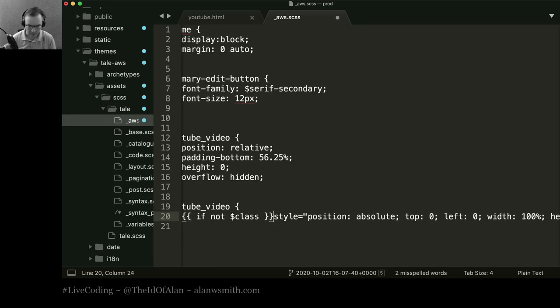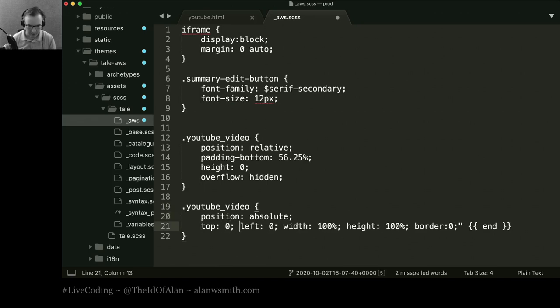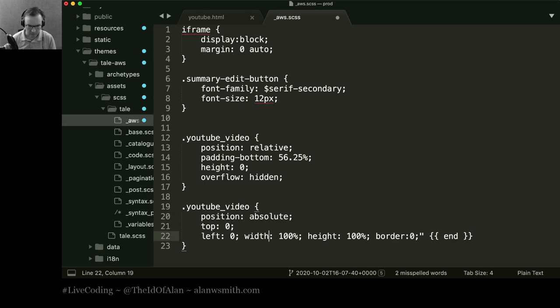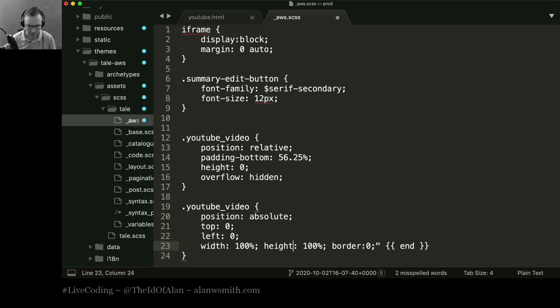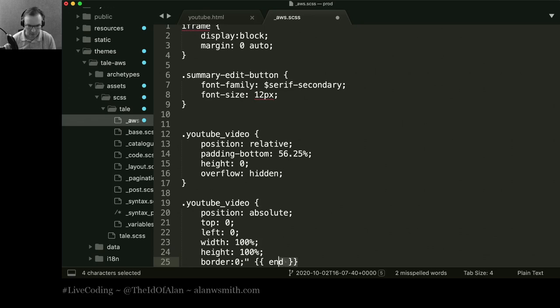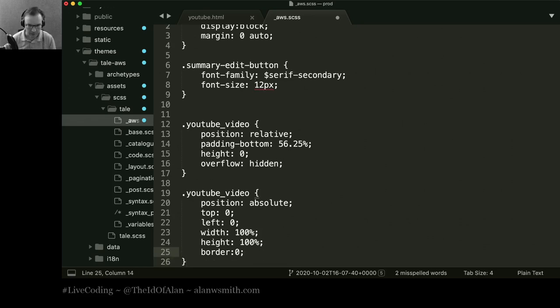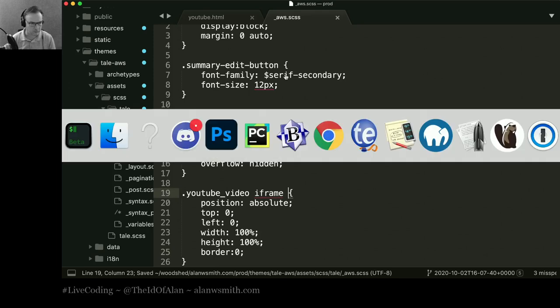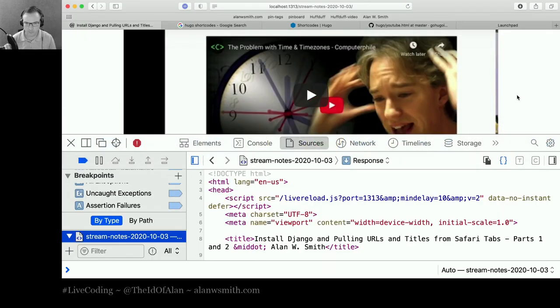Same things. Style, let's grab all this. Yeah, and again, I'm doing the stay one step away from green thing where I'm keeping that version of the div working and then working on another one. So I can always fall back to it if I need to. Whoops, we're gonna want iframe right here, I think. And let's see what happens there.